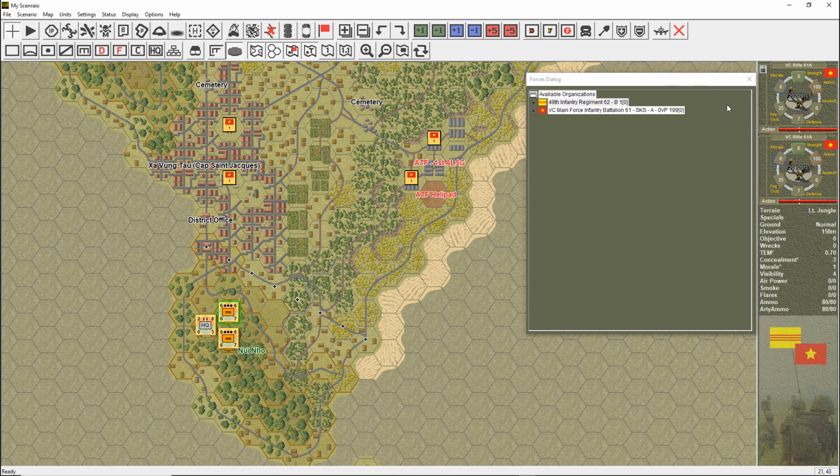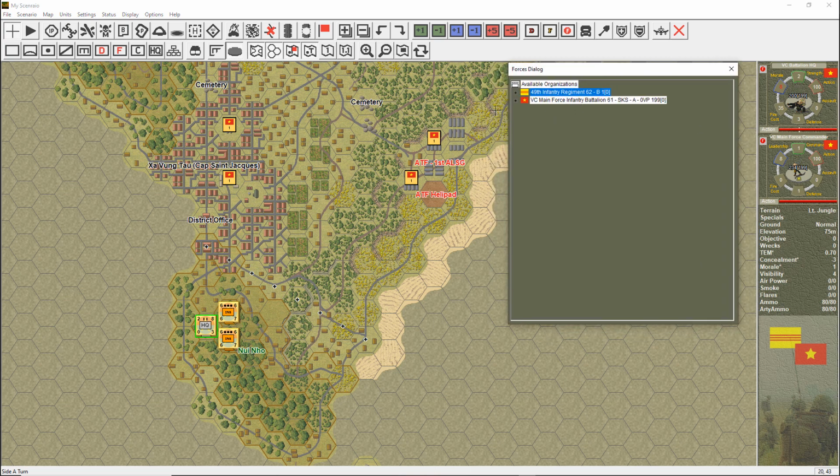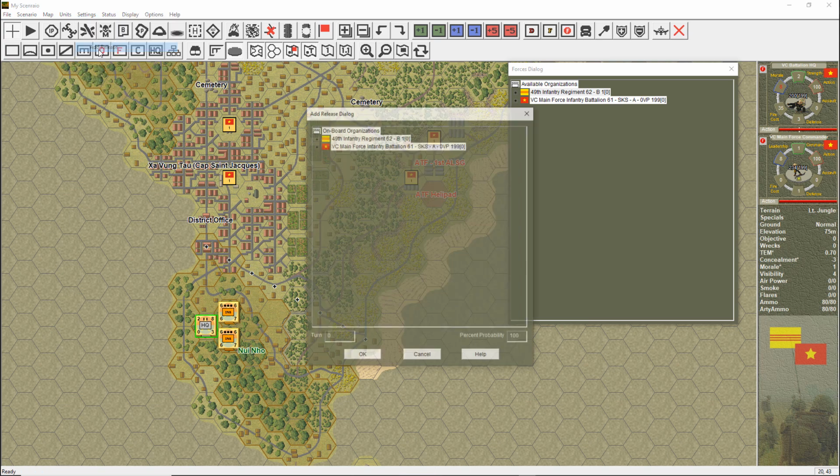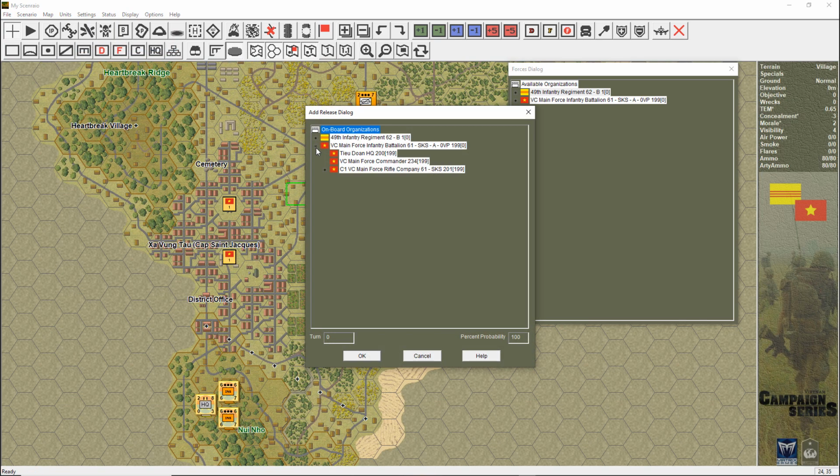What else? So you can have fixed units as well. If you don't want them to move throughout the scenario, you can highlight them and then fix them. So now, unless you release them, these units will not be able to move throughout the scenario. Okay, so maybe I want to release them. How do I do so? Well, we go to Settings, Add a Release, and then you find the units that are going to be released.